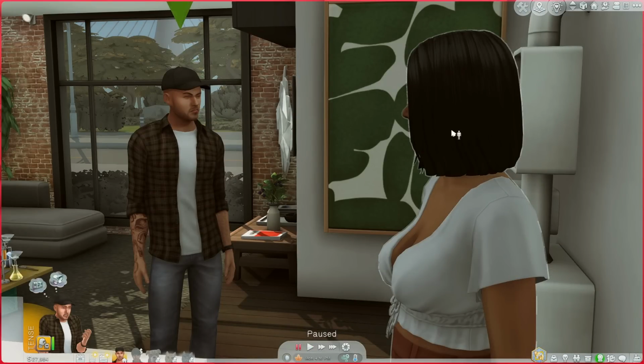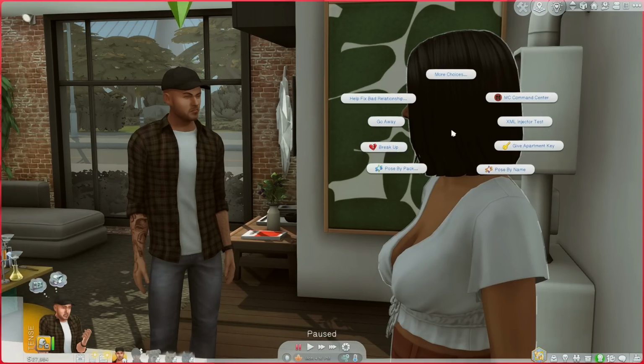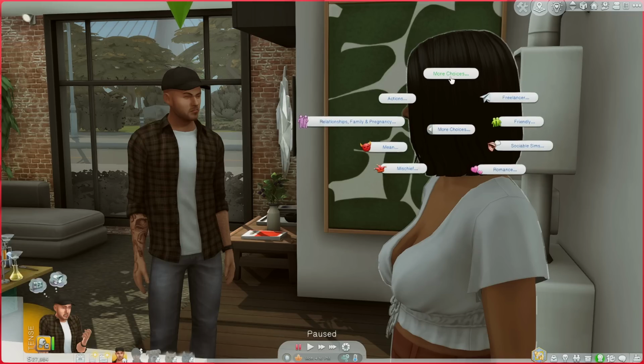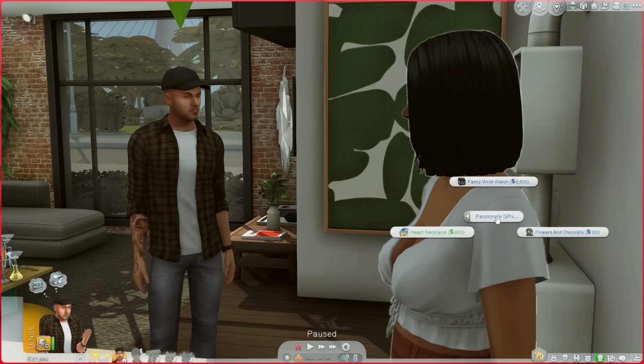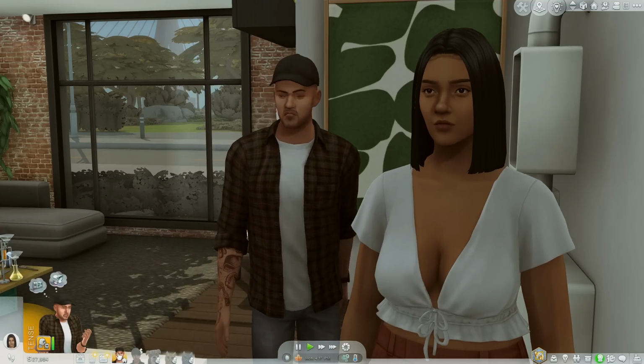I went ahead and switched to Gage because he is just messing up with his girlfriend Beth right now. And so I want to show you mods that I think are going to make things a little bit better right now. The first mod I want to show you is by Utopia CC. It's called the Passionate Gifts mod. I found this on Twitter from a simmer by the name of Marilyn Jean Sims. Check them out if you haven't already. But I saw this and I was like, oh my God, this is so cute. So you can actually give gifts to your Sims, flowers and chocolate, fancy wristwatch, or a heart necklace. So I'm going to give a necklace, a little bit of jewelry, a little costly.